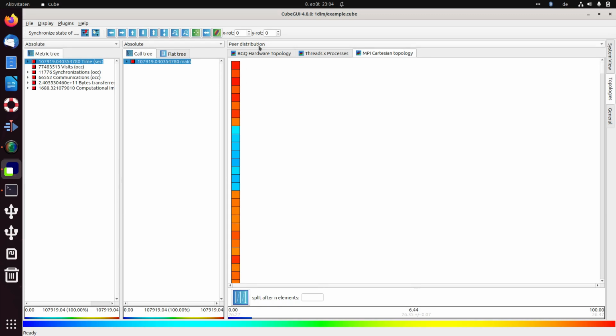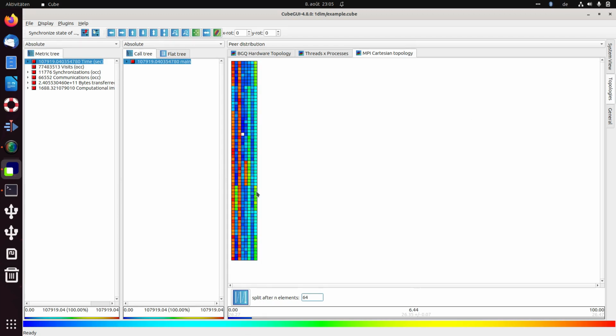So we have 8 threads or 8 processes, each with 8 threads. So 64 elements per some hardware unit, either this midplane or node. So let's cut it into 64 chunks, and then that is how we see how it is displayed.